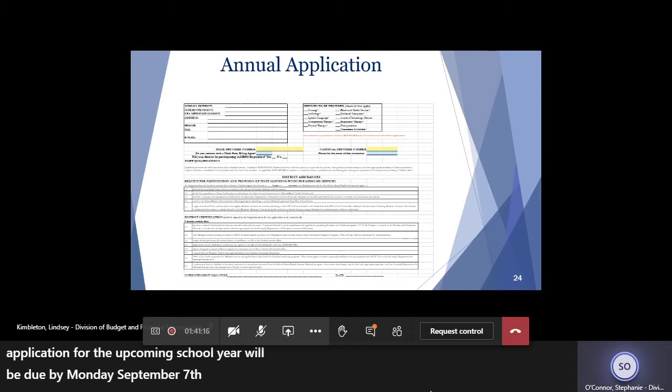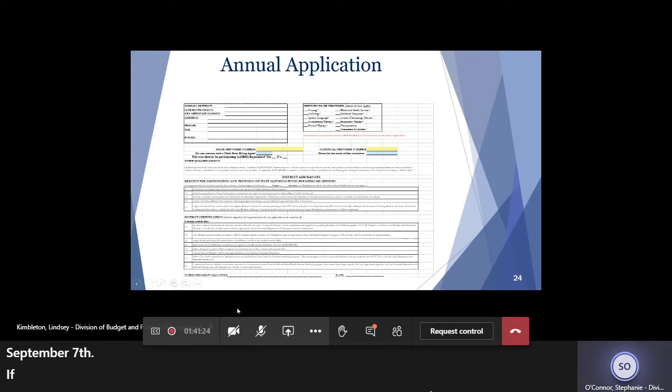Please remember that all applications must be submitted in GMAP by September 7th. If an application is received after the deadline, their provider number will not be backdated to August 1st. It will be backdated to the date the application is received.